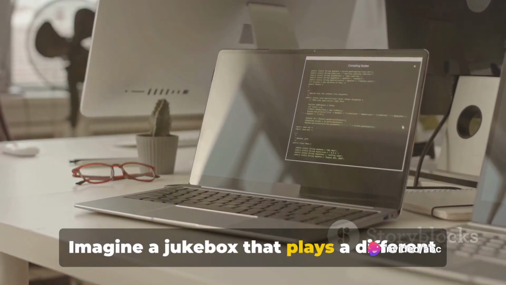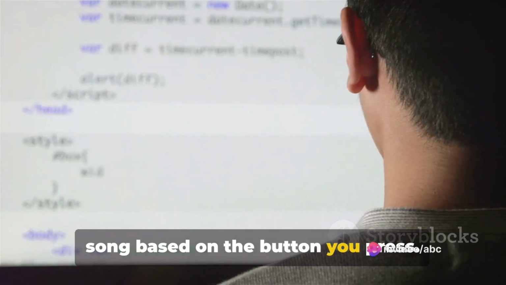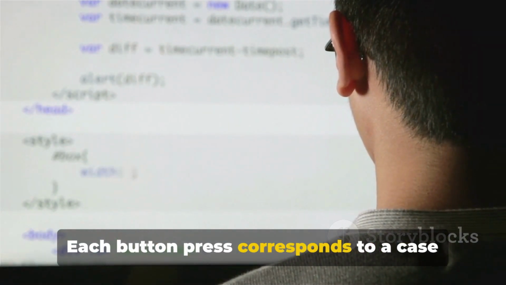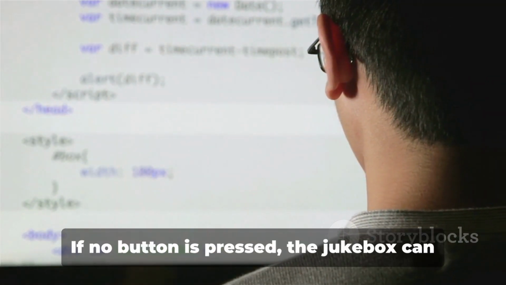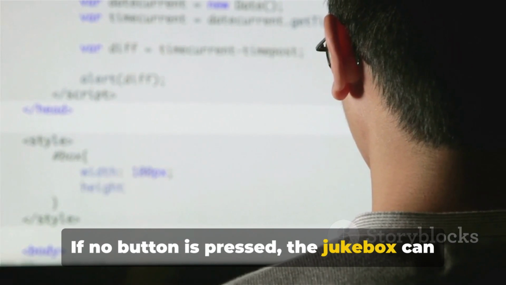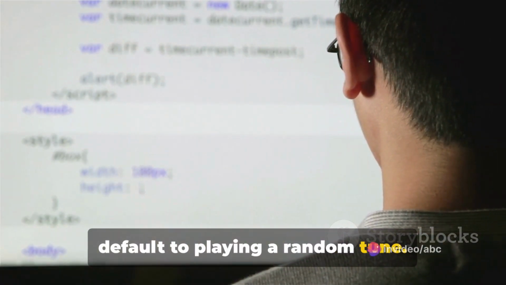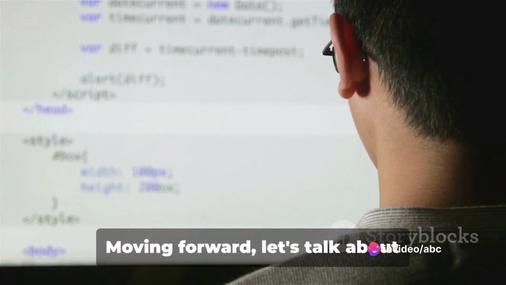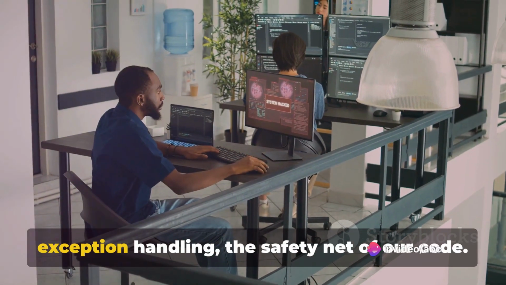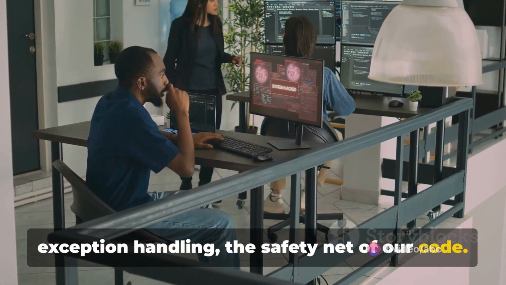Imagine a jukebox that plays a different song based on the button you press. Each button press corresponds to a case in our switch structure. If no button is pressed, the jukebox can default to playing a random tune. That's our default case. Moving forward, let's talk about exception handling, the safety net of our code.